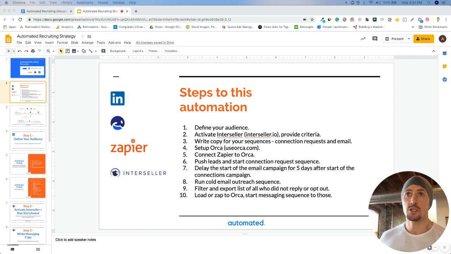So if you're watching the video, you'll see the nice visual of the slides that we've created. If you are listening to the podcast, I'll try to do my best to articulate what exactly is happening. So the steps to this automation.